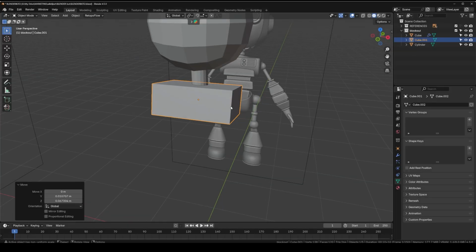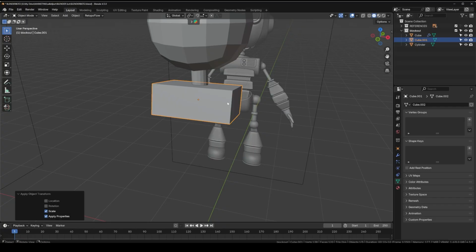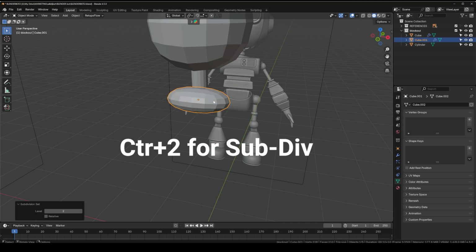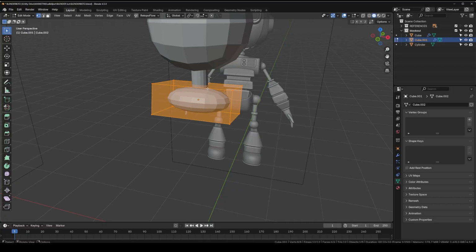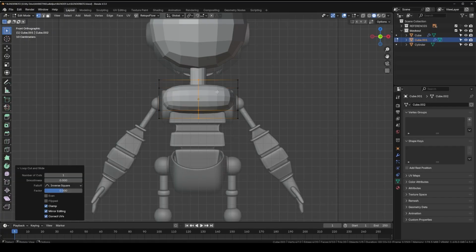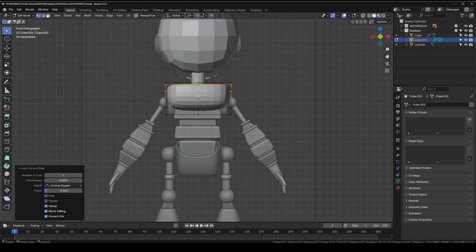Let's actually work on this a bit. Control A, apply the scale. I'm going to add a subdivision surface, level 2. Now everything goes like that, but that's fine. Just tab into edit mode. The first thing we're going to do is Control R to add a loop cut in the middle here, and the second thing is Control R to add a loop cut up here. So now we've got the basic shape.